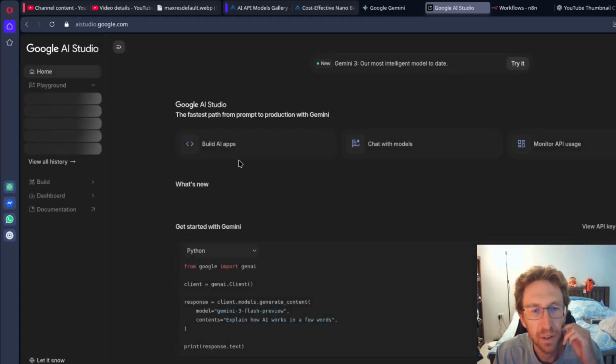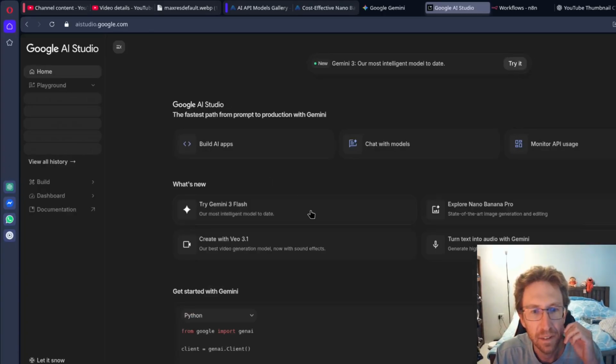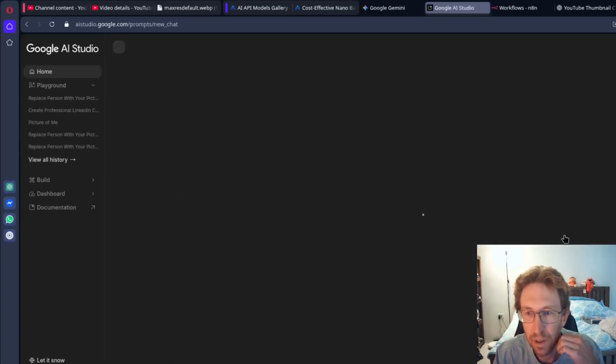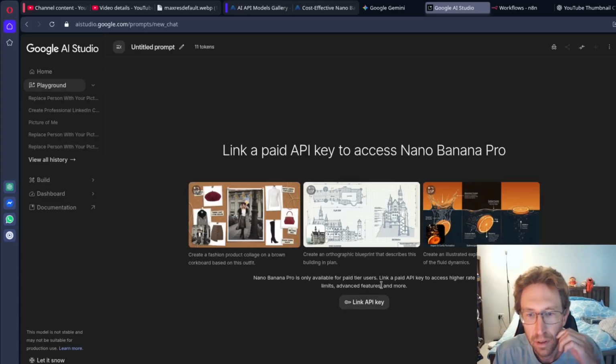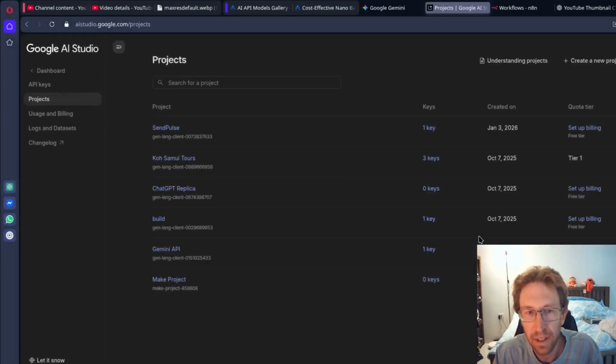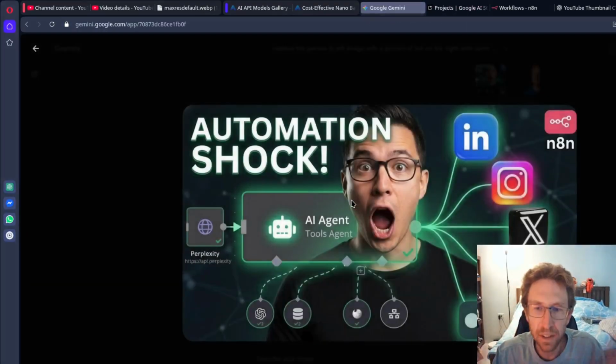So let's come back to our dashboard in AI Studio here, and then we're just going to load up NanoBanana Pro, which is built directly into AI Studio, but you will need a paid API key, which I currently don't have for some reason. So I can't run this in AI Studio. But normally, if I had the paid API key, I could just go ahead and run it over here. So that's not going to work for now.